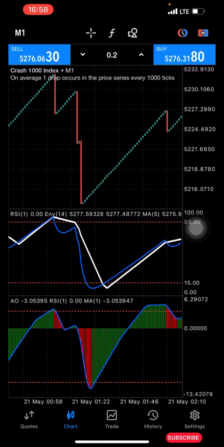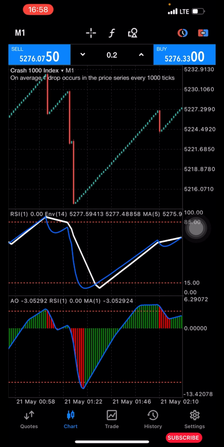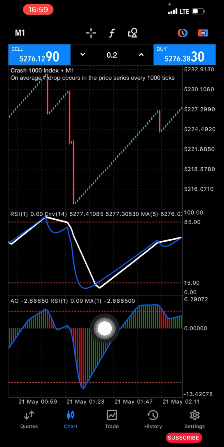Okay, so this is what you do. The first condition is that you want to see a spike in the market, right? So once there is a spike in the market, you check your indicator windows, both the indicator window 1 and indicator window 2.